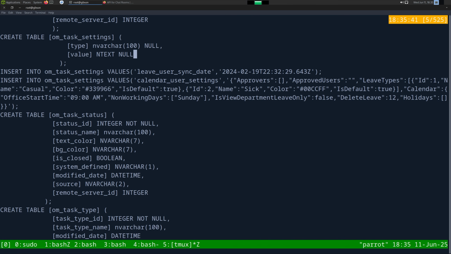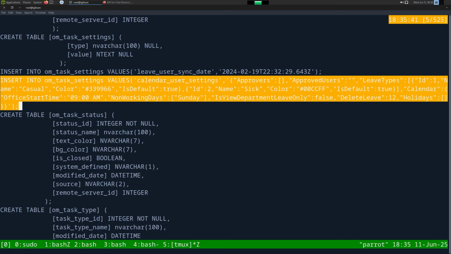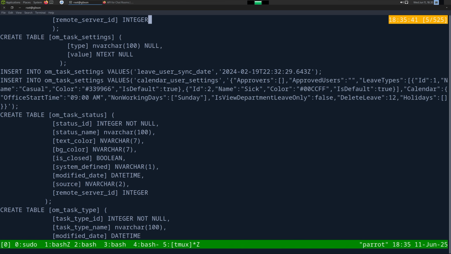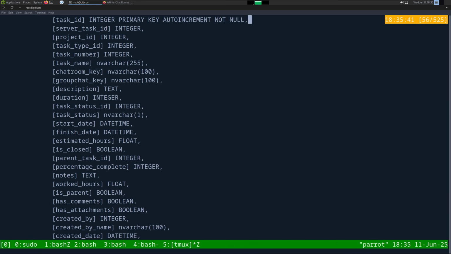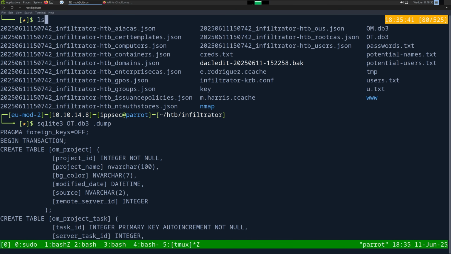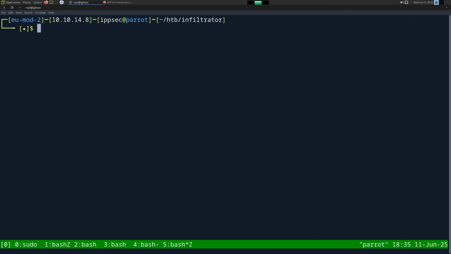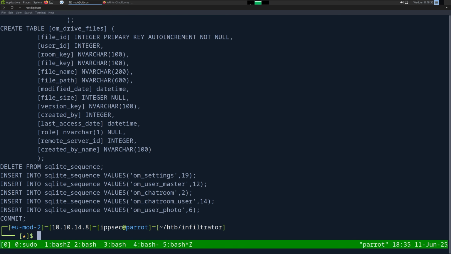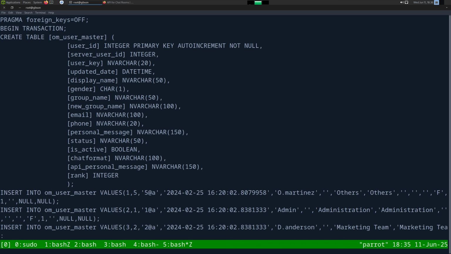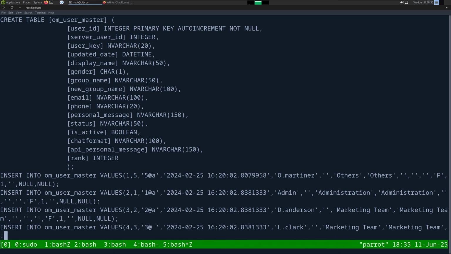So we have an insert here. It's into task settings. And this does not look really useful to me. Looking through the rest of this, it doesn't look like there's anything here. So let's try looking at the OM database. So we can do this. We probably also need less. And this has a lot more data.